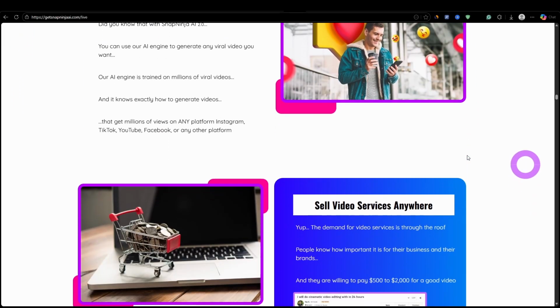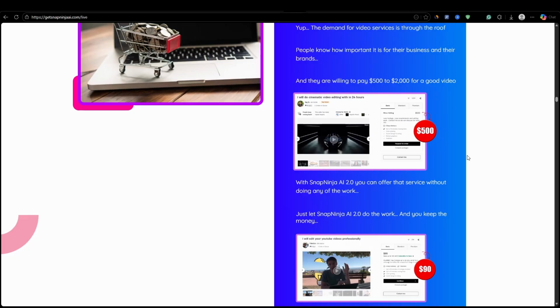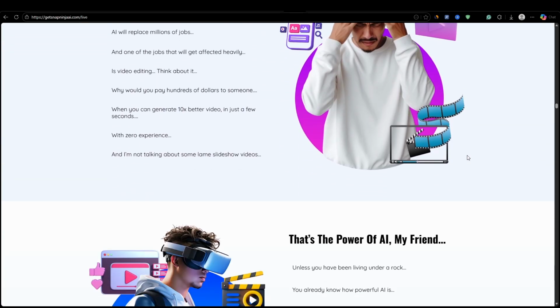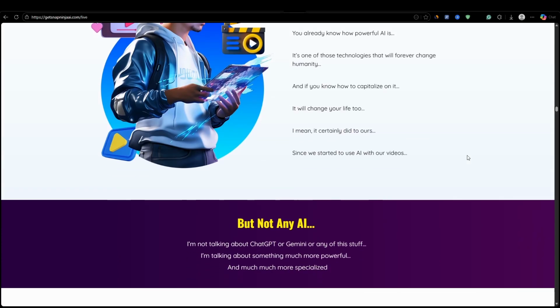A commercial license is included for selling videos to clients. This matters for freelancers and agencies wanting to scale services. The launch price shown on the sales page is $15. Front end, a one-time fee of $15 during launch.